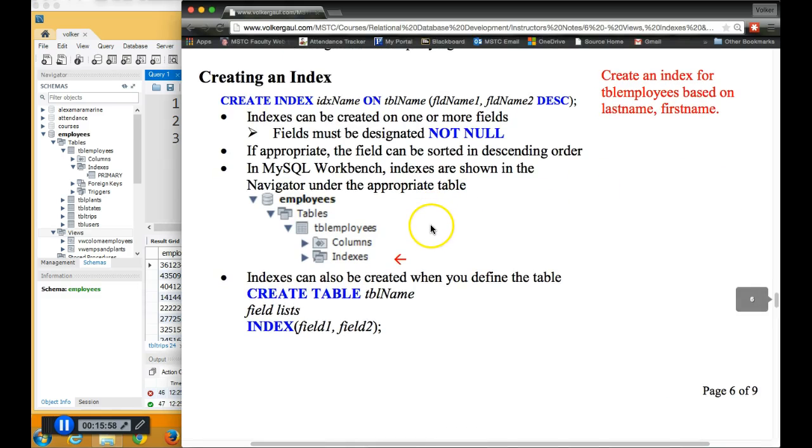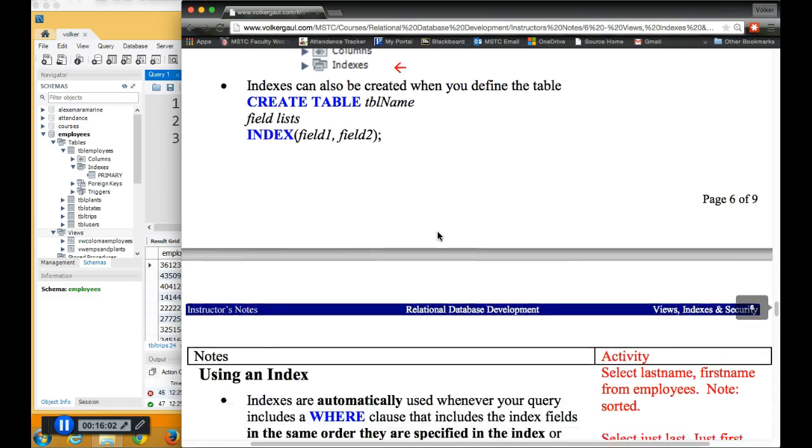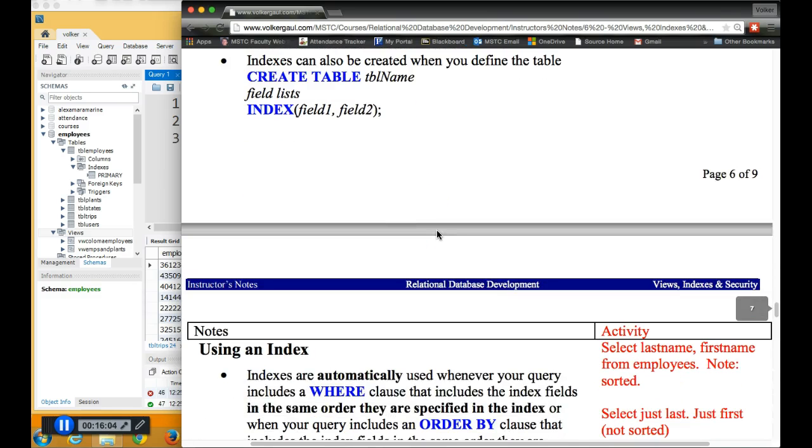That's about all there is to indexes. If this is part of the design, you could have added the indexes while you were creating the tables. So here's a create table command with a whole bunch of fields like TBL trips. There we had trip date as a date, and everything else. At the end, you simply say index on field 1, field 2.